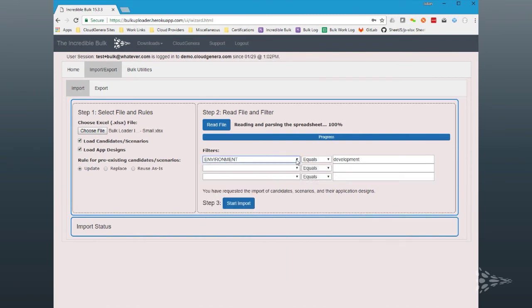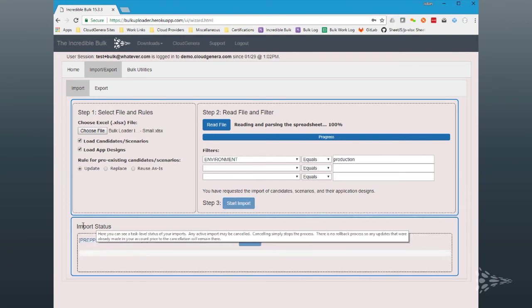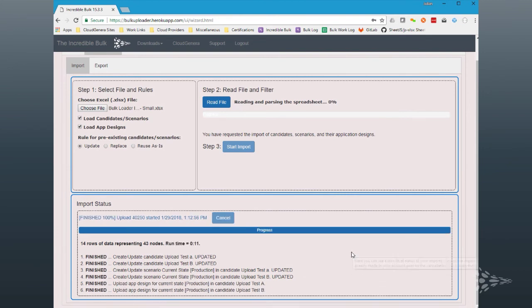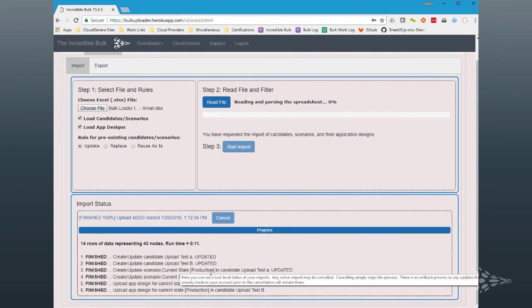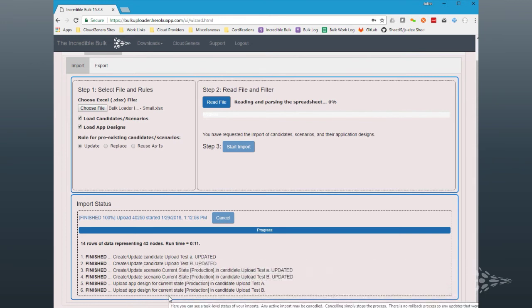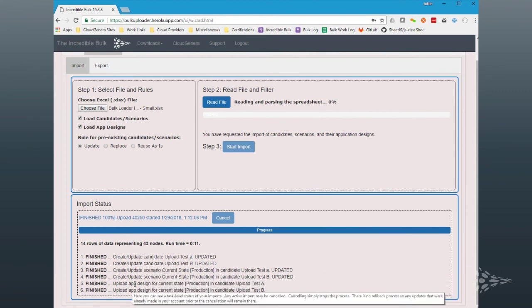So I'm going to say let's do all production environment scenarios. All right, so no test, no dev, and we'll do an import. And what's going to happen here is you'll see down at the bottom there's a status section that will give you a quick rundown of what's happening. All right, so in this scenario, there were 6 actions that took place and that are now all finished. You'll see in about 11 seconds, I was able to load up or update 3 scenarios and then update 4 scenarios, I'm sorry, and load 2 application designs for those 4 scenarios.